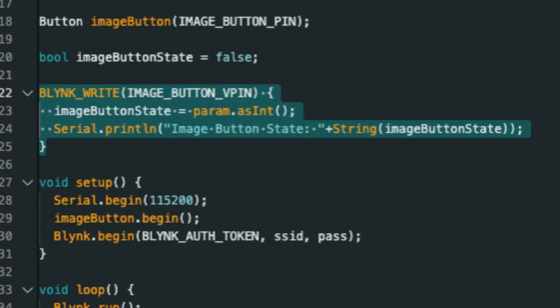Third, control via Blynk. The Blynk write image button V-pin function is called automatically whenever the image button widget is tapped on Blynk. It reads the new state, true for pressed, false for released, and stores it in the image button state variable. The state is then printed to the serial monitor.